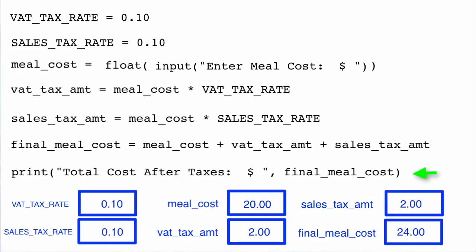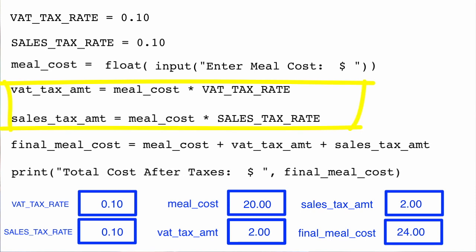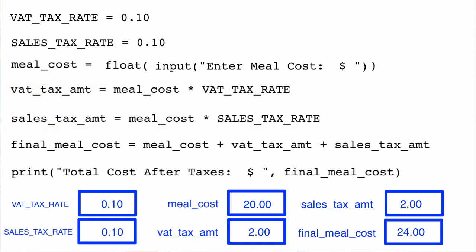Let's talk a little bit about the programming style that we used here. First, notice that we placed the values 10% for both the VAT tax rate and the sales tax rate into variables with appropriate names. Secondly, we actually calculated the value for the VAT tax amount and the sales tax amount separately and saved them in variables. That wasn't really a necessary step, but in terms of the readability of the code, it makes it much clearer.